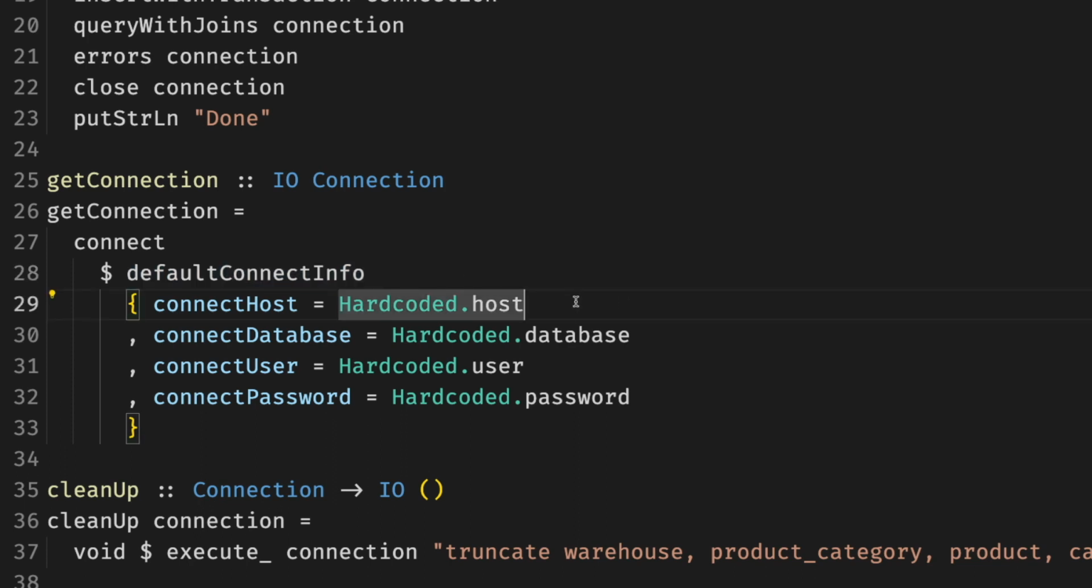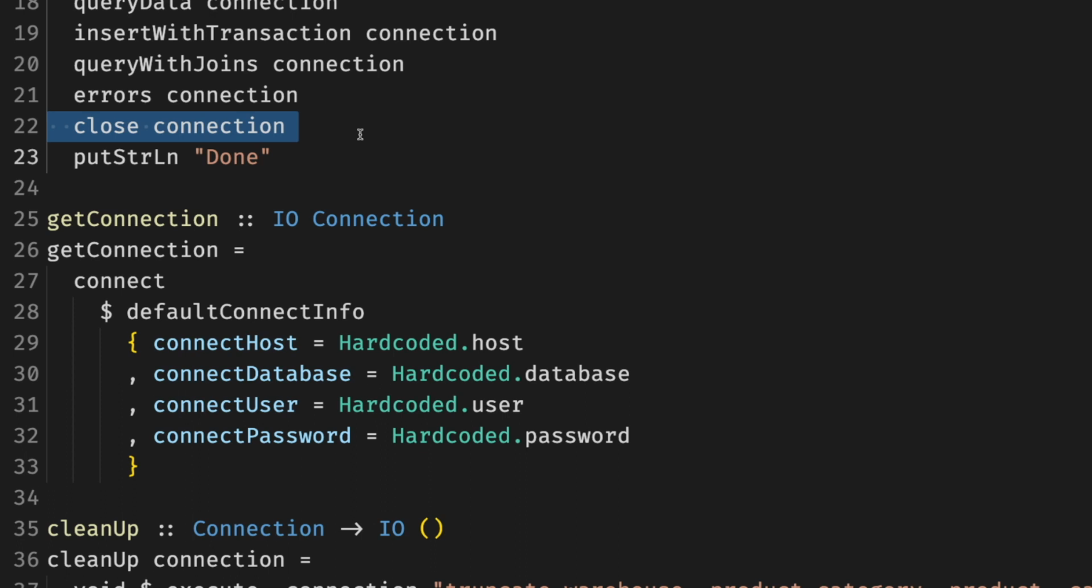I mentioned the hard-coded module before, which has all the required info: host, database, user, password, and so on. Eventually, we'll have to close this connection after we use it everywhere. But you'll probably not need to do it manually. This is just an example to get us started because you can use withConnect and bracket, or better, connection pool.